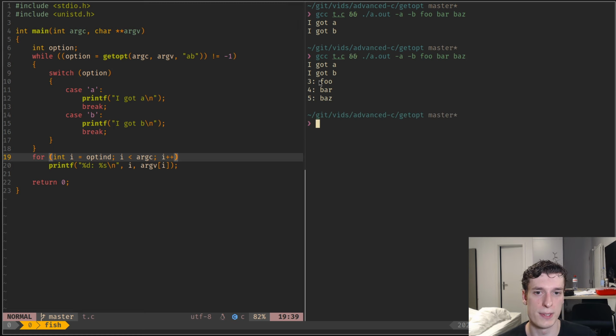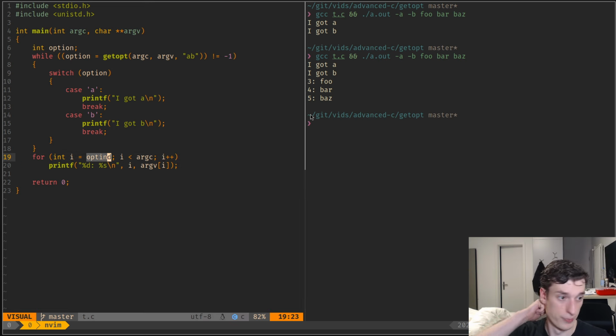So yeah, you can see that opt-in was 3, and so I will be 3 for 5, and we will be able to iterate on the rest of the arguments that the user passes. So yeah, that's opt-in for you.